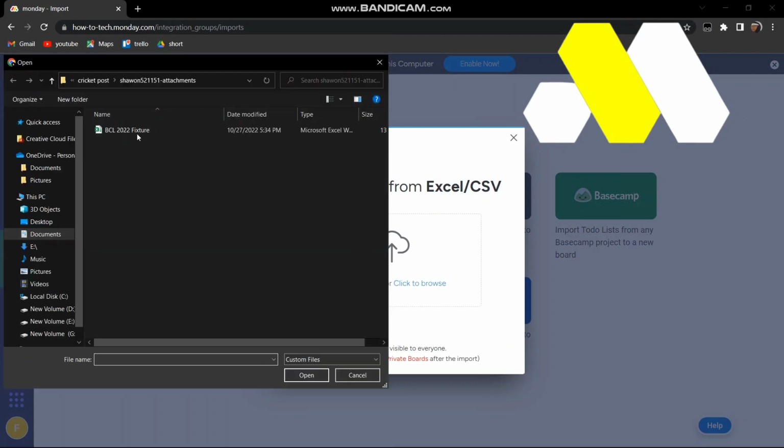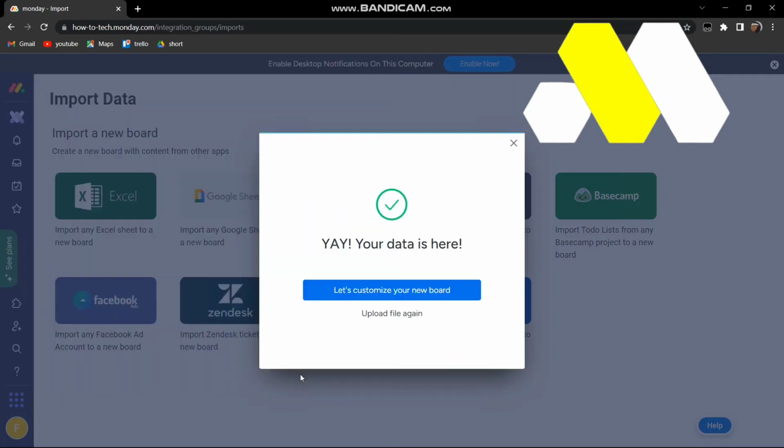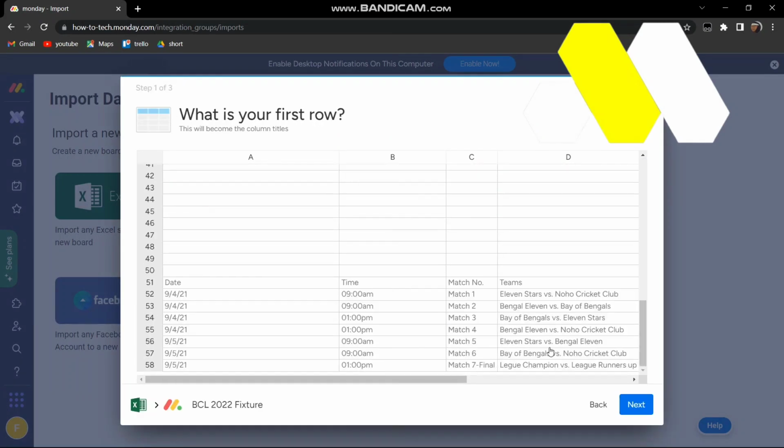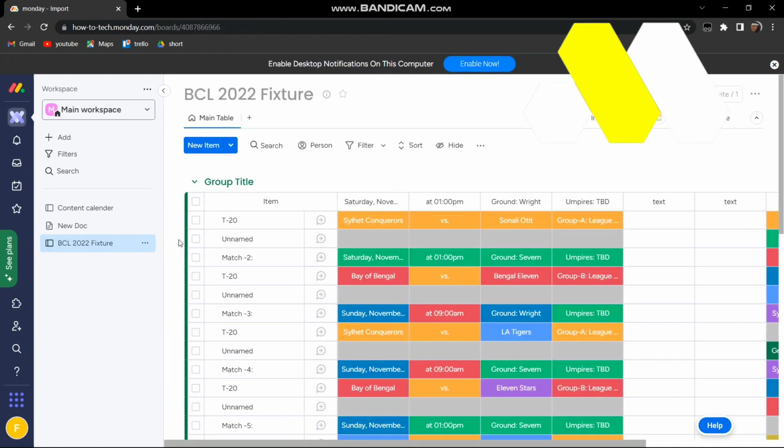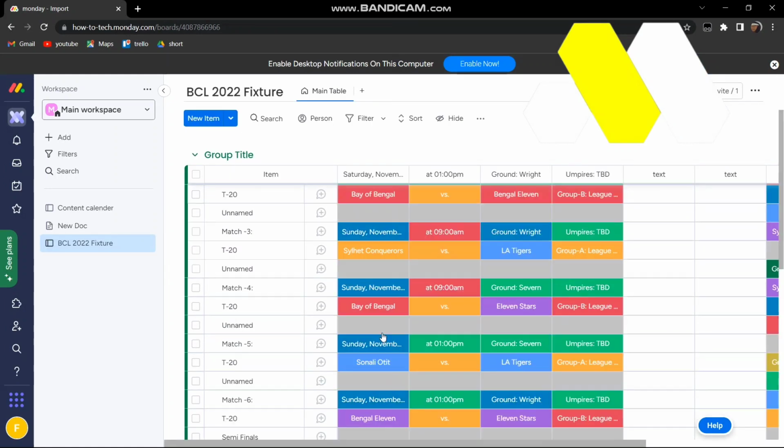From there, just tap on the Excel file which you want to upload, and then from there you can see it is over here. Click on next, create board, and it's going to take some time depending on your data. Once it's done, you can see it's uploaded over here.